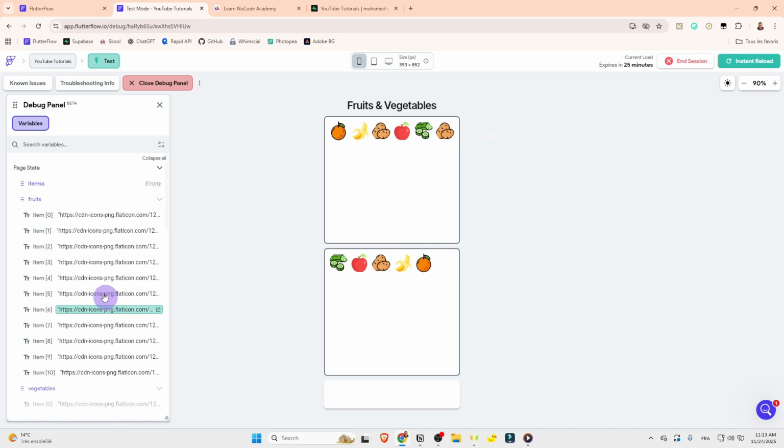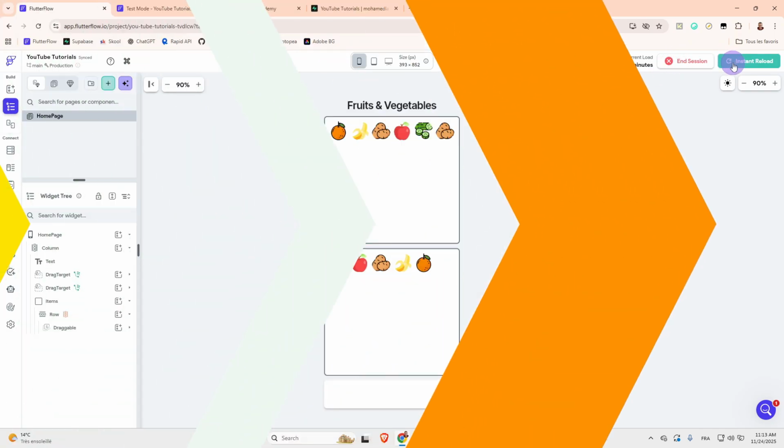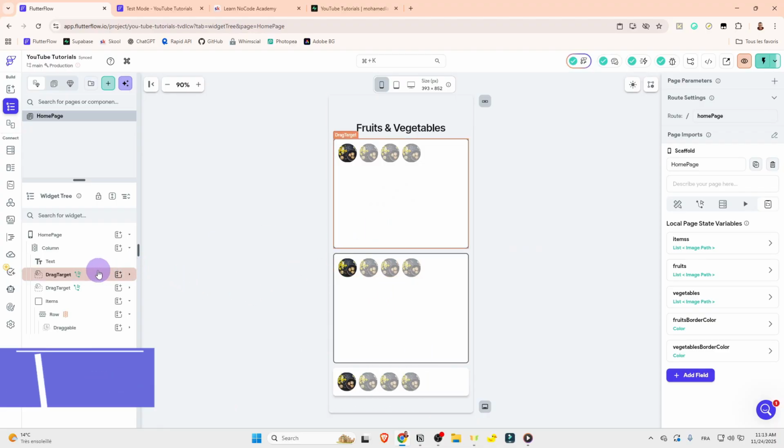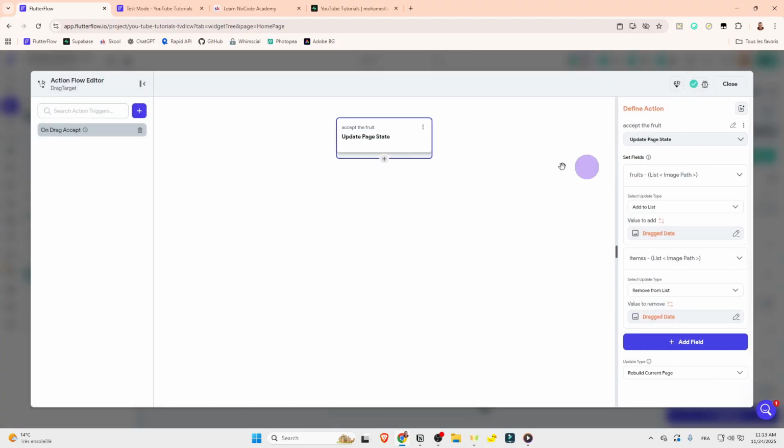Of course, we have to scroll if we want to see the other one, but anyway, as you can see, we have a lot of fruits here, but the problem is that we don't want to keep a copy there. So that's what we are going to look at in the next part. If you want to move things between fruits and vegetables, we click here. So what have we done here?